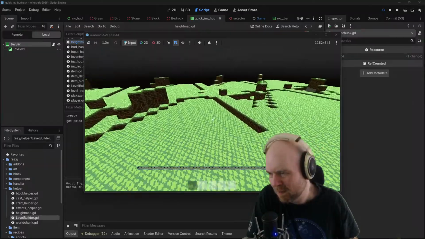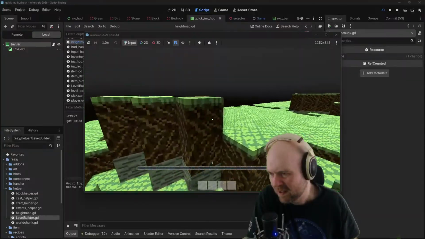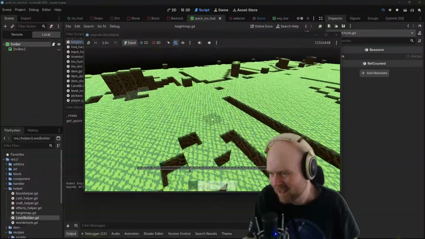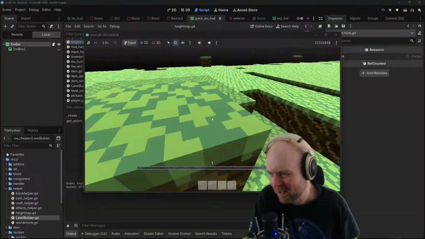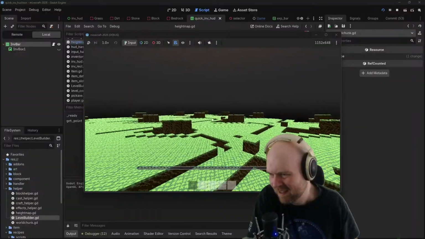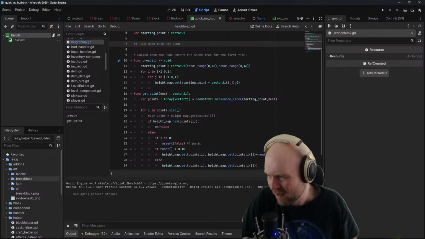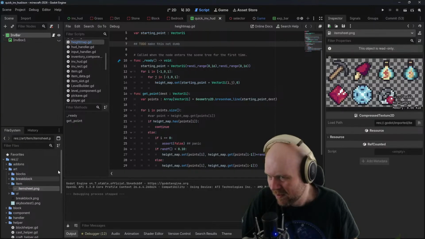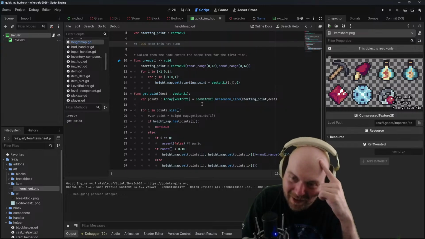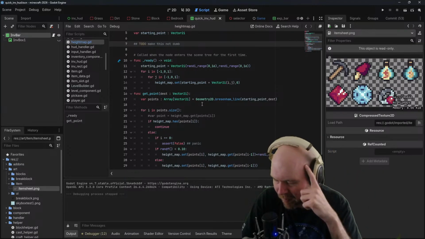I did spend a big chunk of today looking at stock assets, free assets, to see if there's anything that we can use. And I mean, these items are stock. I shouldn't say stock. They're free assets that have been snapped to the color palette that I'm using.